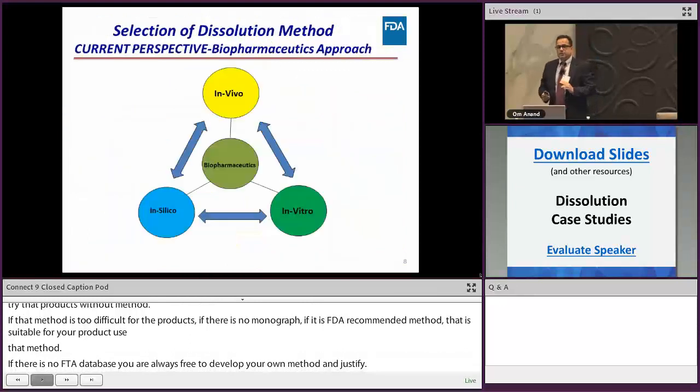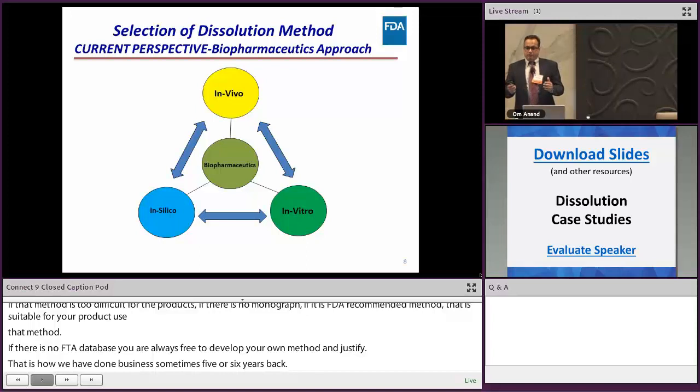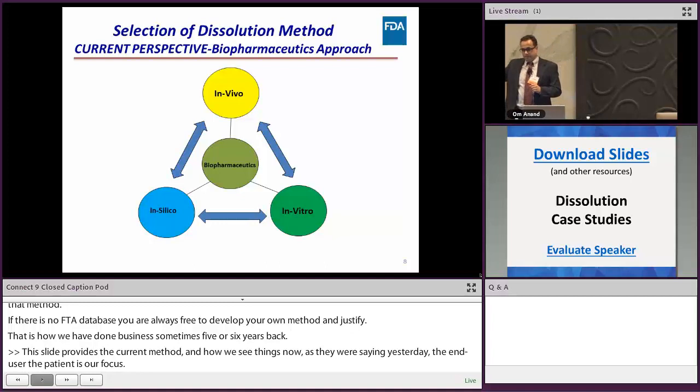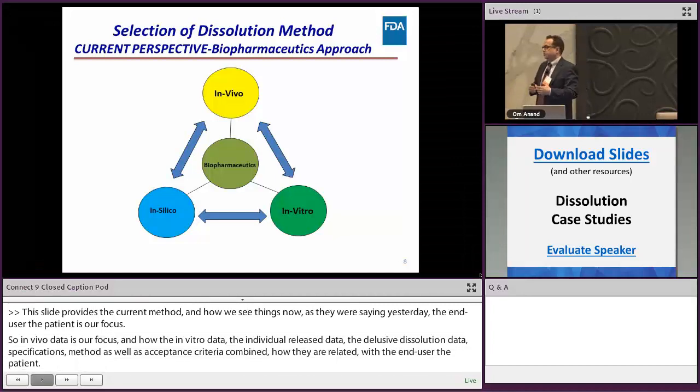This slide provides you the current perspective, how we see things now. And as Dr. Kopcha was saying yesterday, the patient, the end user, is our focus. So in vivo data is our focus. And how the in vitro data, that is in vitro release data, dissolution data, dissolution specifications, that is method as well as acceptance criteria combined, how they are related to the end user, the patient. So what we want to do is have this relationship between in vitro and in vivo.